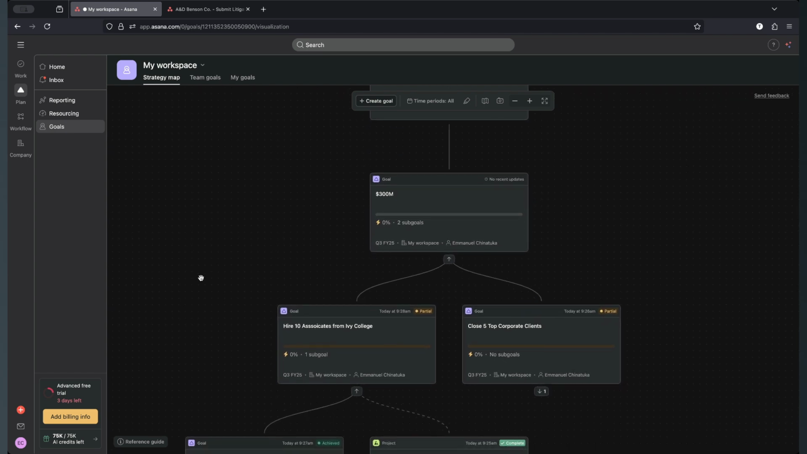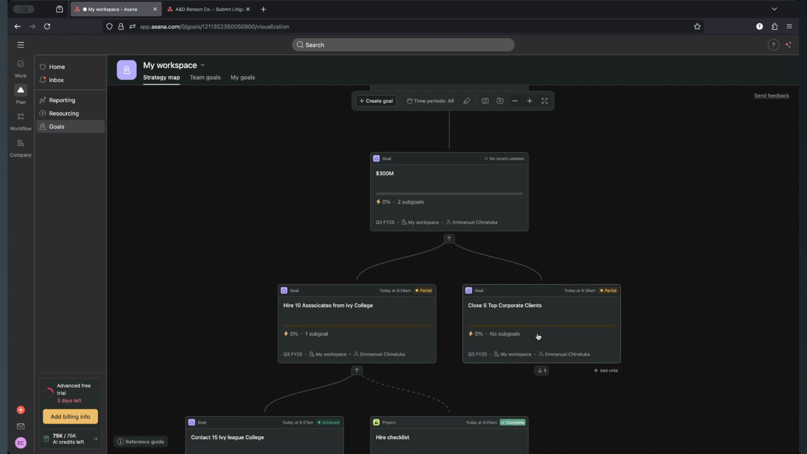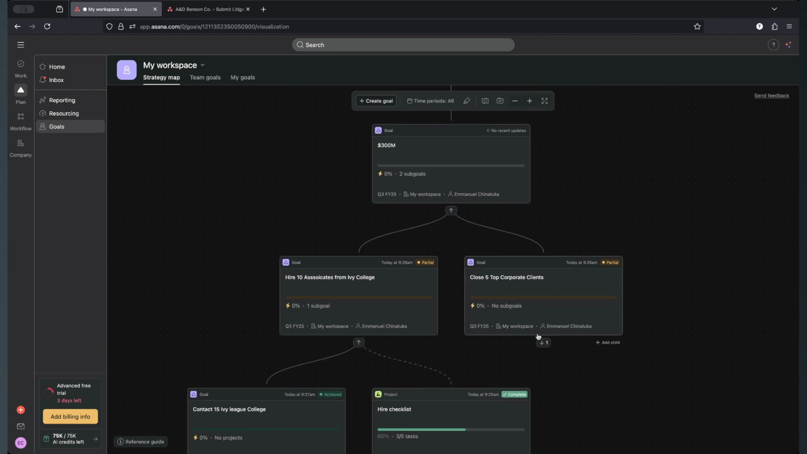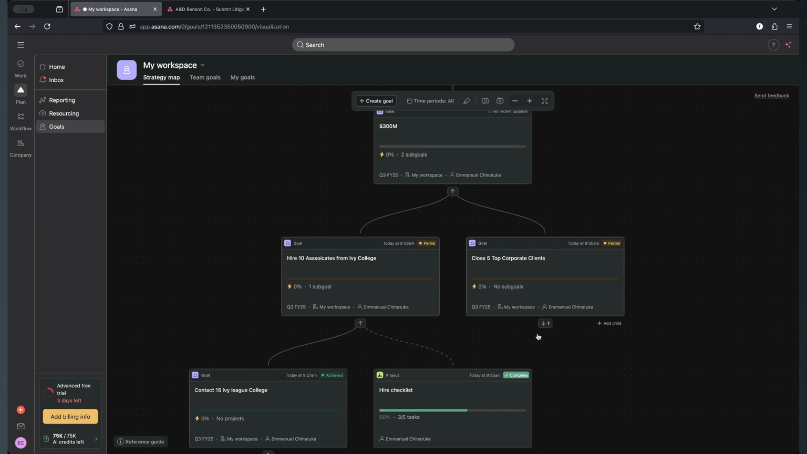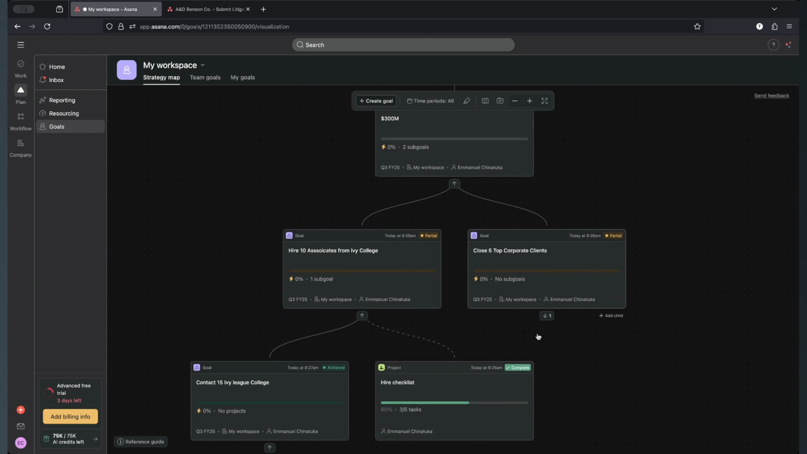And for us to do that, it means we want to close the top 5 corporate clients, or we want to hire 10 associates from Ivy League colleges. And to hire 10 from Ivy League colleges, that means we need to contact maybe double that number, or 90% of that number, probably contact more colleges, Ivy League agents, or whoever will help us reach out to students and let them know we have openings at our law firm.